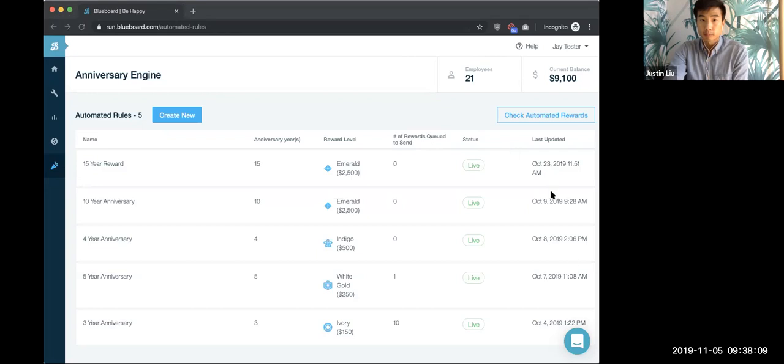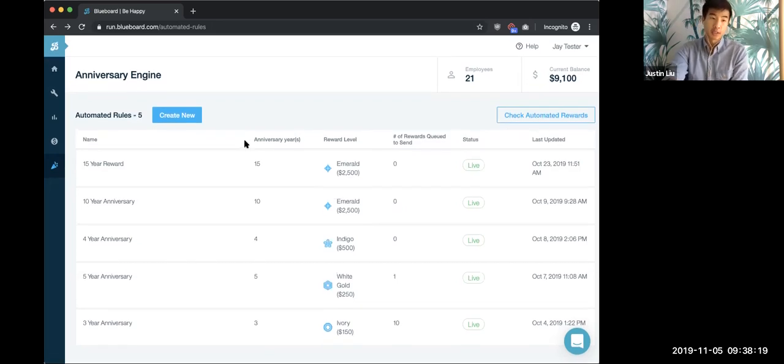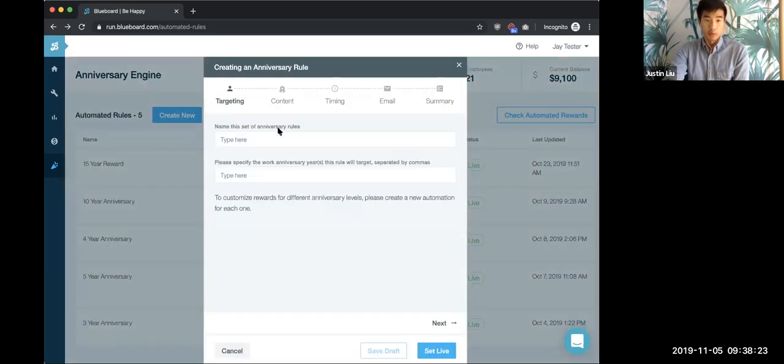So right now you can see in the top right that I have a current balance of $9,100. So I'm good to go. I can begin by creating a rule to target a specific anniversary year. So create new rule. I'll say 1 year anniversaries. And I can specify the anniversary work year here. So let's say that it's 1 year, pretty simple, but let's say I wanted to do 2, 3, 4, 5. I can do the exact same thing. But for the sake of simplicity, let's keep it to 1 year.